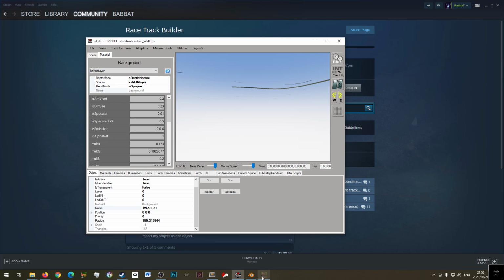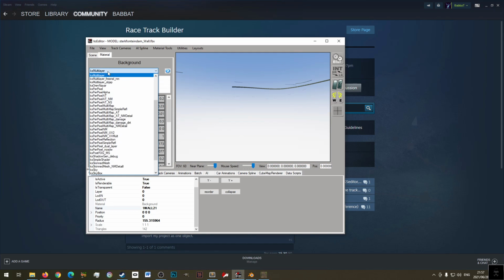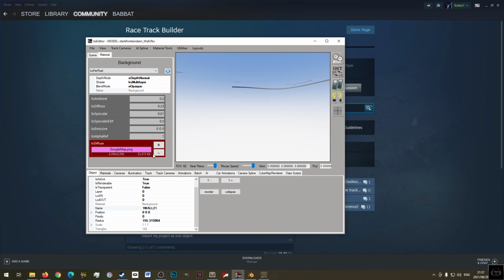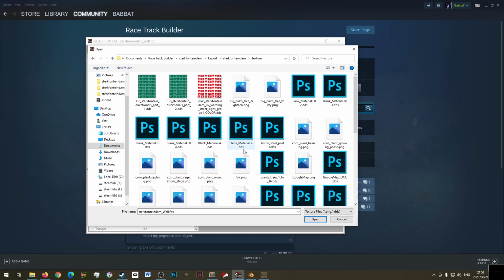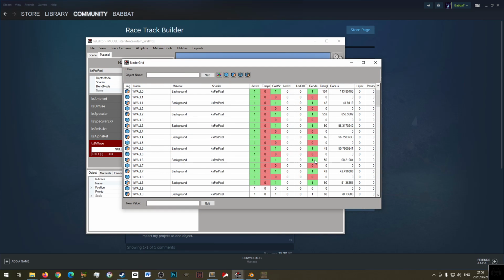What did I say? I also used KS per pixel shader only with TX diffuse for my material on the wall. The image is small and transparent pixel. In other words, KS per pixel. Let's load that null. Right, now it's transparent. Not yet, because we have to go to utilities, node grid. Everything in there.